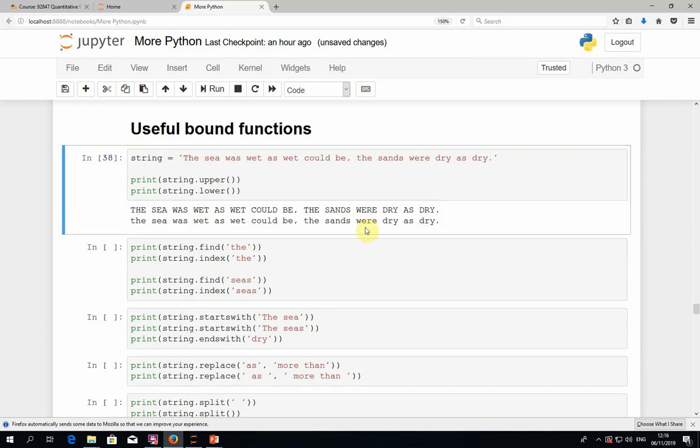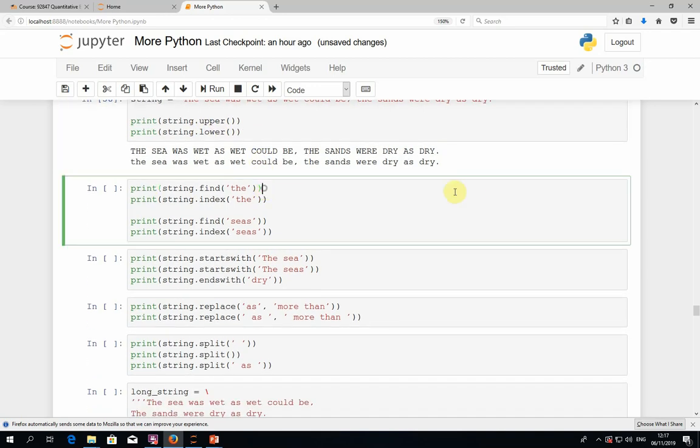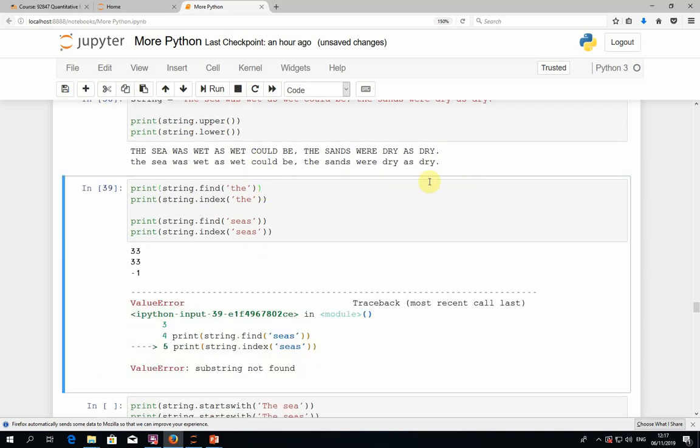So for example, the upper function will convert it to uppercase and return a new string with all the letters in uppercase. And likewise, lower will give us everything in lowercase. The find and index are sometimes useful functions. They give you the index where some substring first occurs within this string. So if, for example, we look for "the", it happens in index 33.